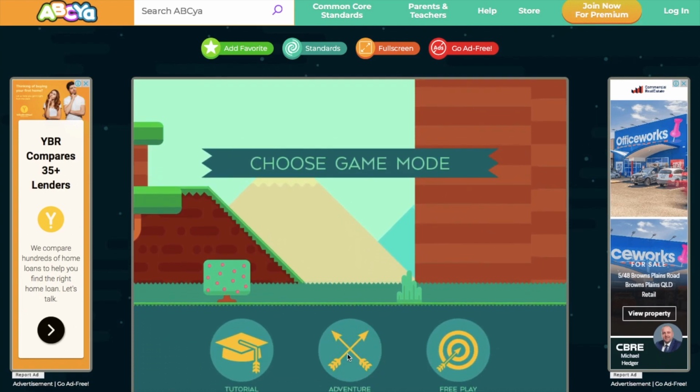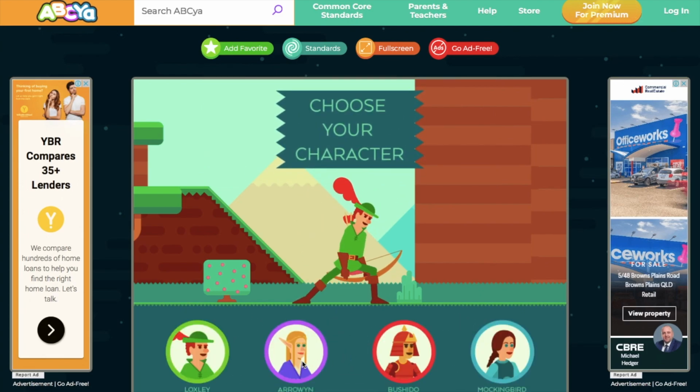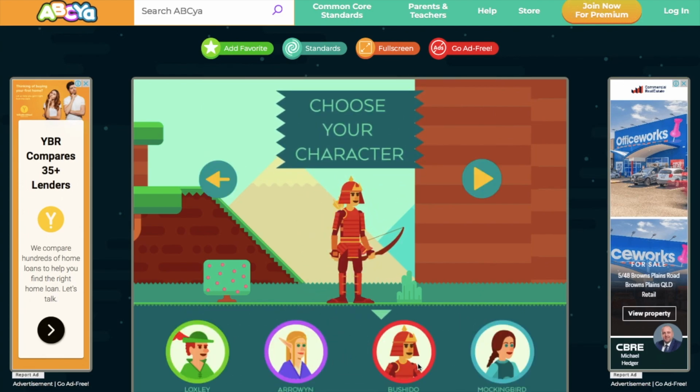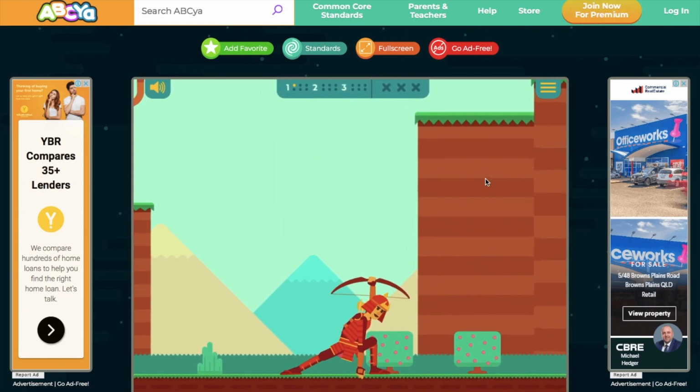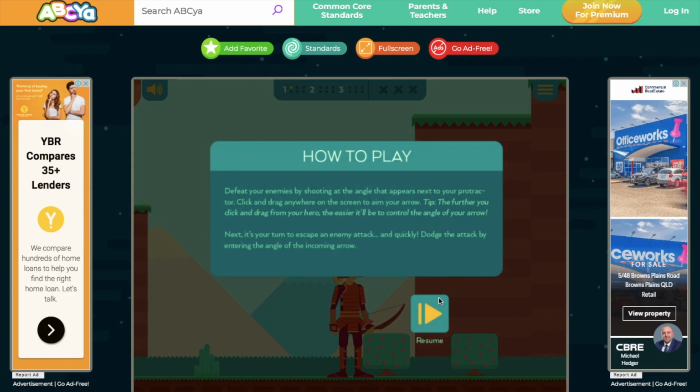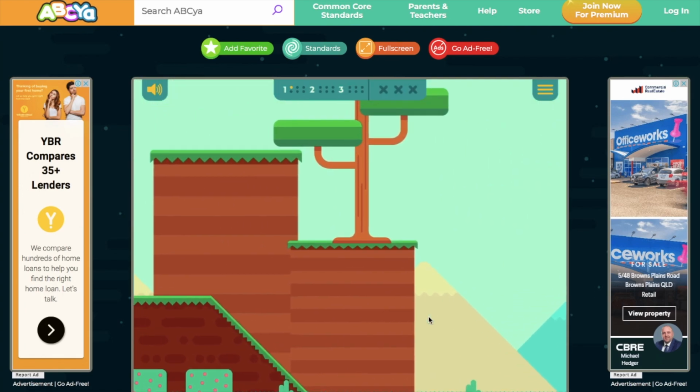Before getting started, students have the option to choose their own characters to take part in the adventure. Once students have chosen the characters, they click on the yellow play button to get started. A short text appears to give instructions to the students on how to play the game. Once students have read the instructions, they can click on the resume button and get started on their adventure.